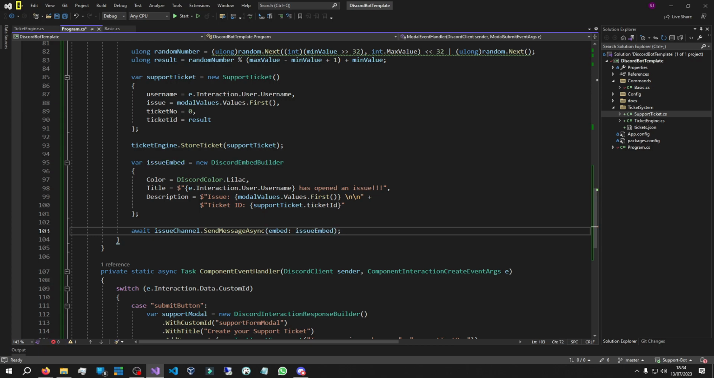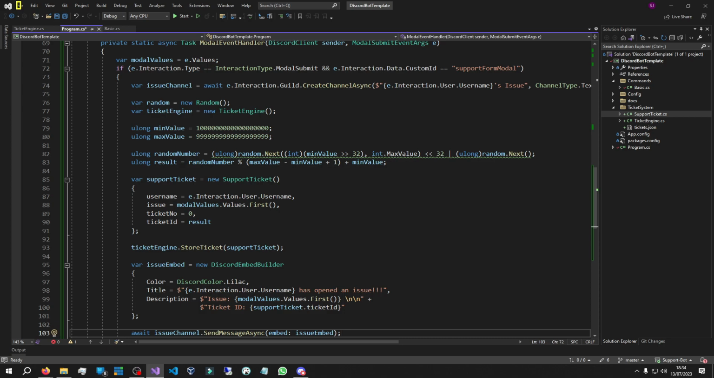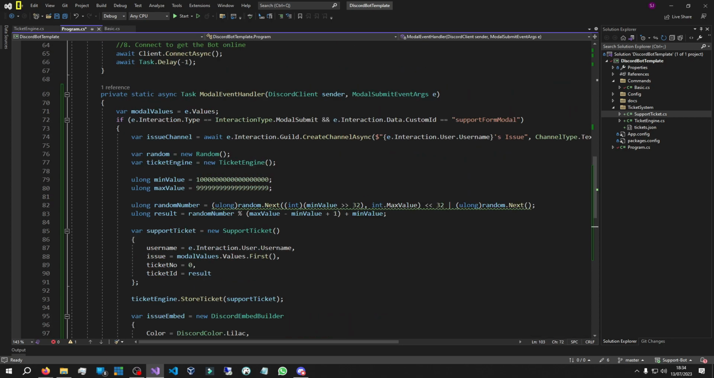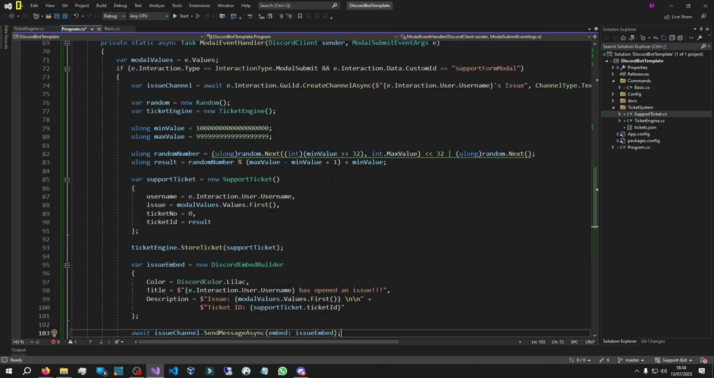Okay, so far what have we done here? When the modal is being submitted, we are creating a new channel with the username's issue or whatever, and then creating a ticket so that we can store it in the JSON file. We've got a username, our issue, the ticket number, which we will sort out, and then the ticket ID, which is being randomly generated, like so.